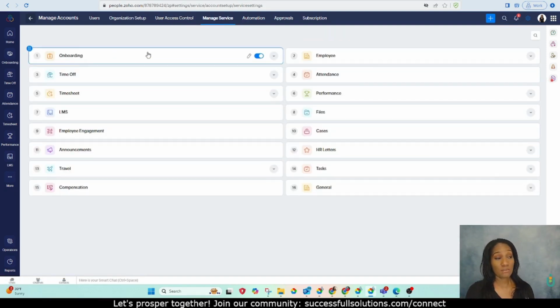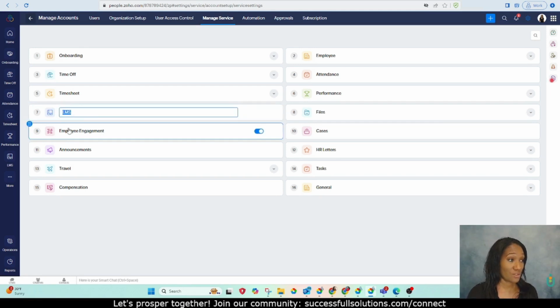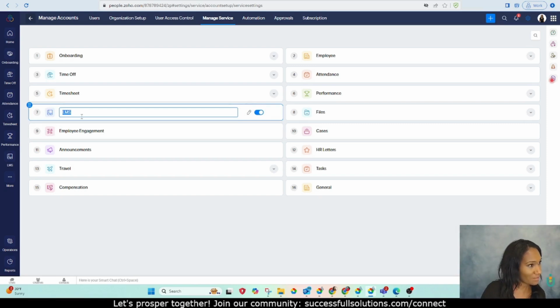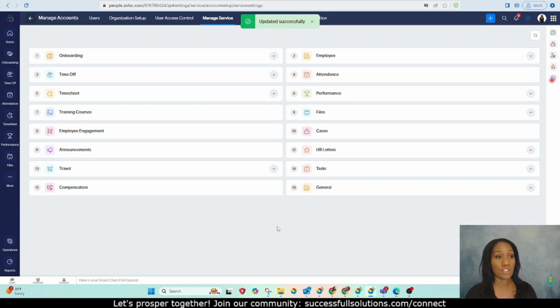You can change the names of these. So right now, let's just say you wanted to change the name of LMS, which is Learning Management System, and you wanted to change it to training. Well, we may not be able to use that because it may be used somewhere else in the system. Let's just call it courses. All right, so now it's changed throughout the entire system.